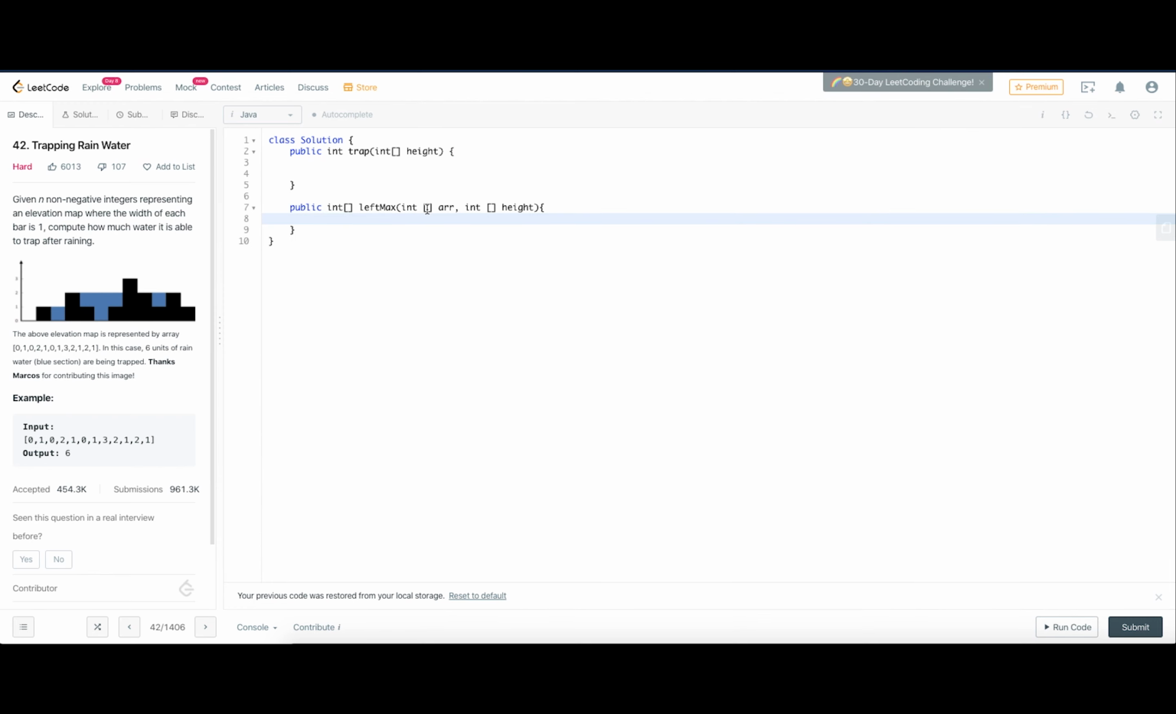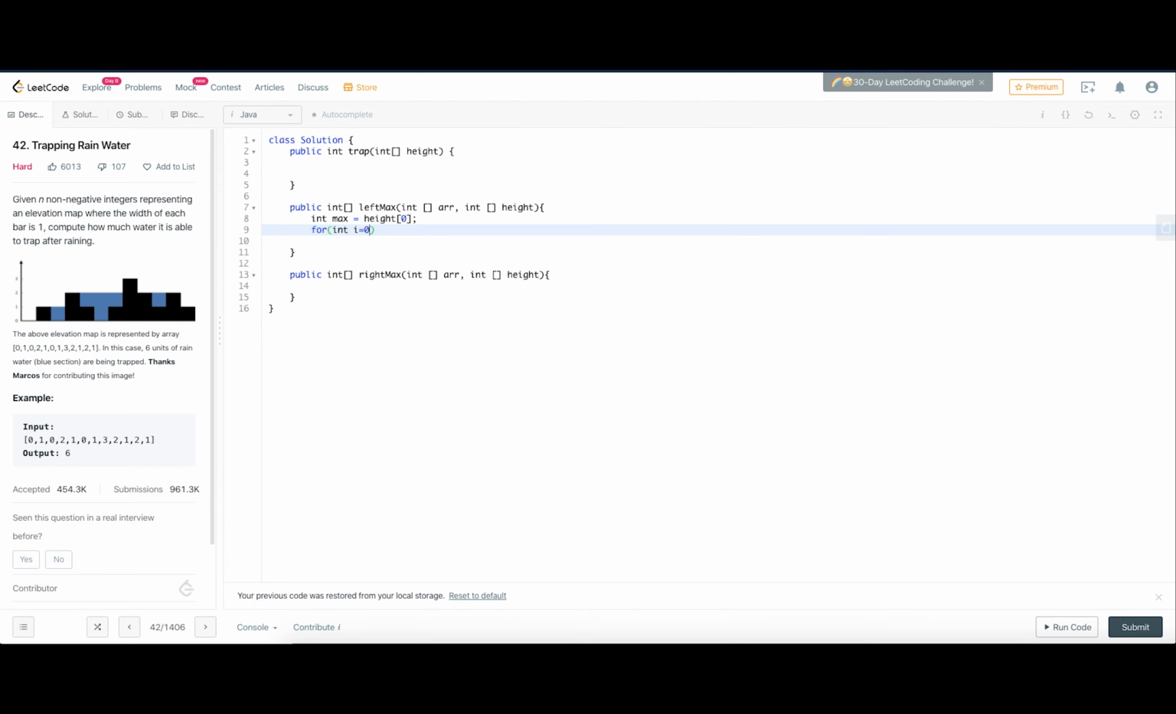This function will generate an array having the left max of each index, taking the height array that's provided here. Similarly, we will have a right max function. Alright, so how do you find the left max? As shown earlier, we need to find the left max at each particular index. I will initialize a variable called max with the first element, and then loop through the array and find the maximum at that particular index. I will only loop once, so it will be order of n time complexity.